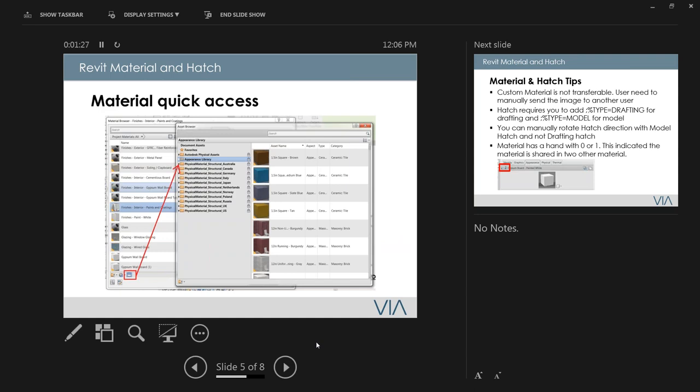So, quick material. I think between 2018 and 19, there's not a lot of changes. So the easiest way to access material that I typically tell users is to just click on that little button here and then you have access to a bunch of libraries. I always use the appearance library because that's the default for every version of Revit. You could create your own materials, but I'll probably show you how to do that easily.